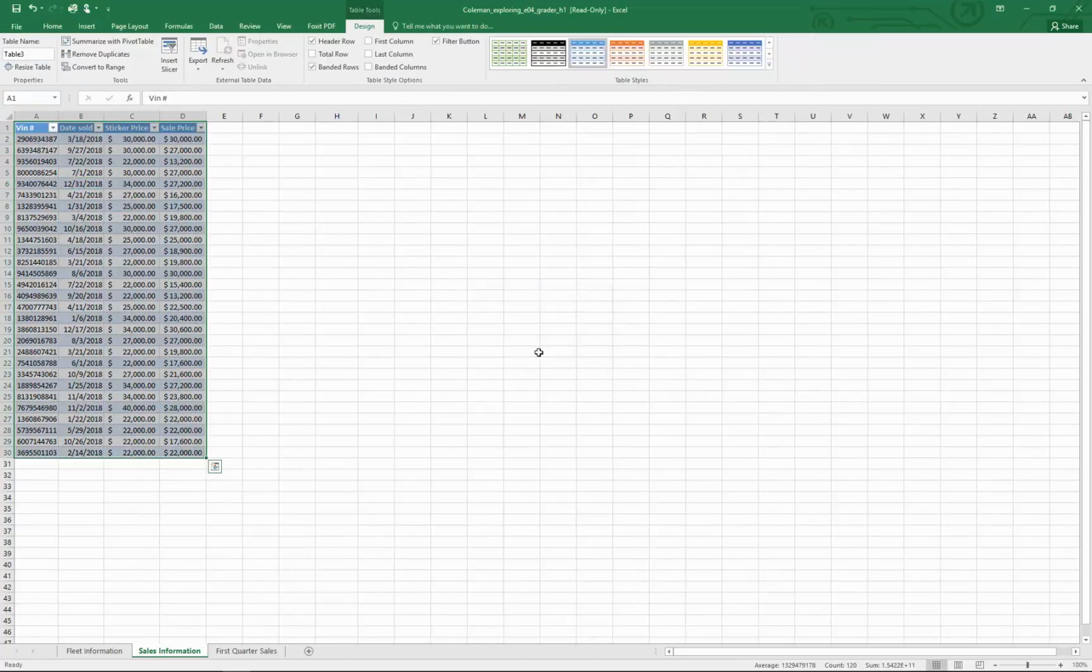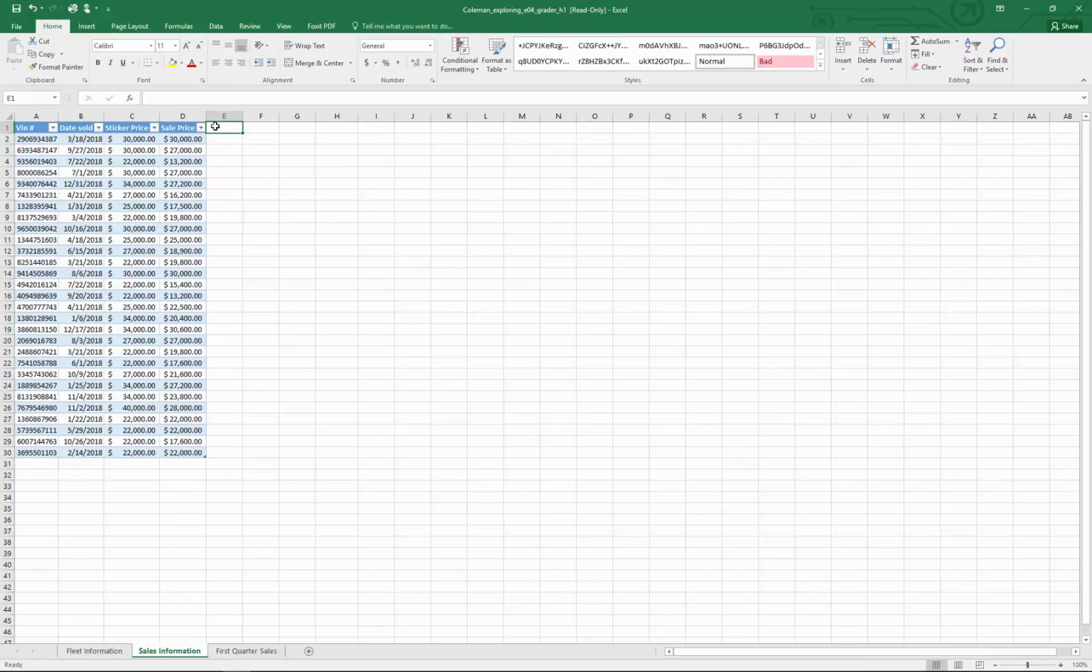And that will be that. Name the table sales, you know how to do that, and apply the table dark style 11, you know how to do that. Type percent of sticker in cell E1. Make sure you type that exactly like they have on there.